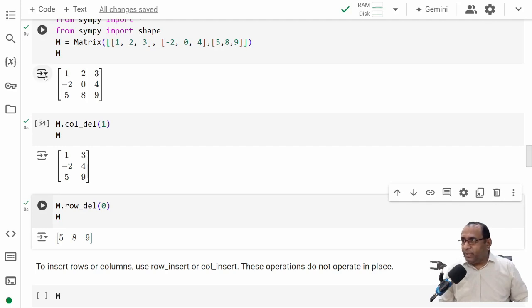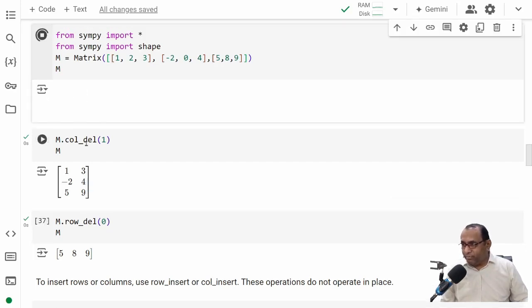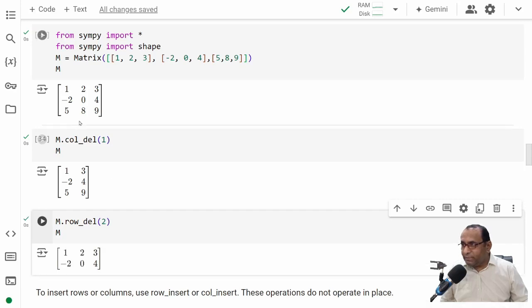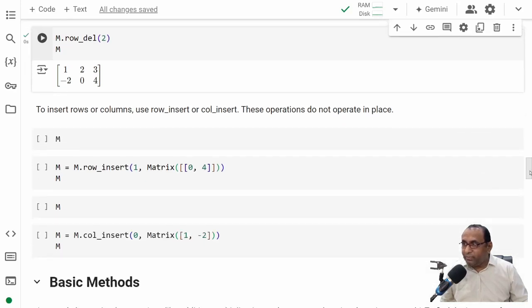Okay, again if you execute this part, the matrix will be updated, and now if you want to delete the last row, for that we have to use index 2. Execute. Now you can observe that the last row of this matrix, whose elements are 5 8 9, has been deleted, and we are left with this matrix. So this is the way we can delete any row or any column from the given matrix.